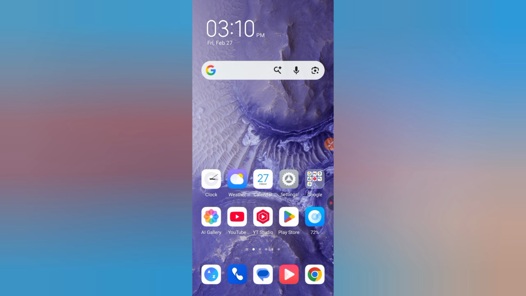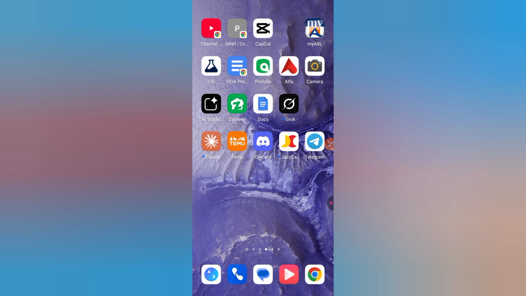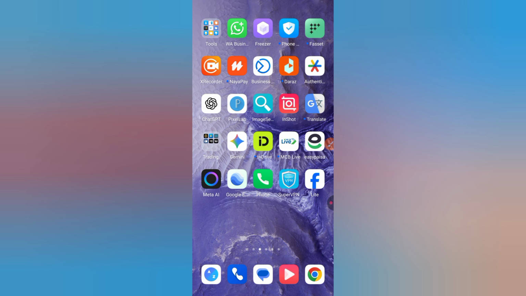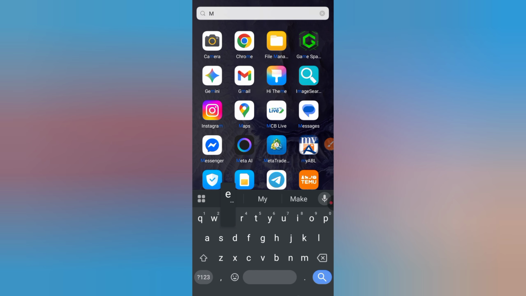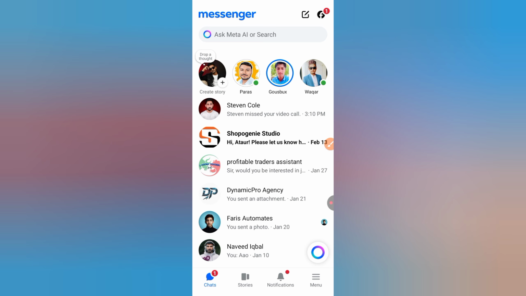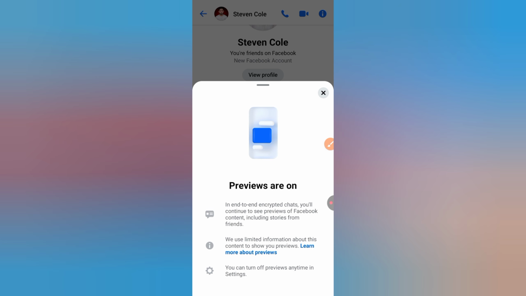Quick summary: open Facebook Lite, Messages, select Contact, tap Video icon. That's it. You can now make video calls easily using Facebook Lite.